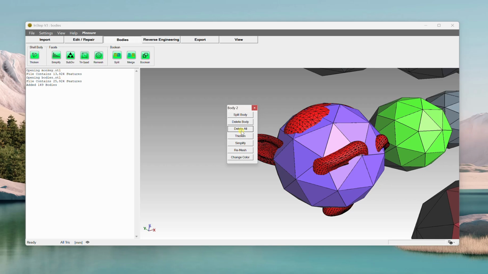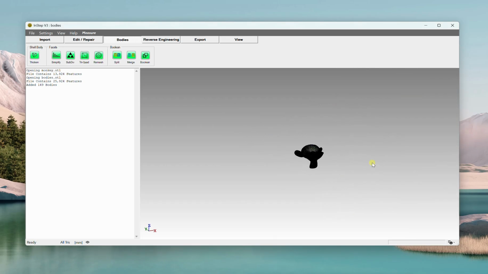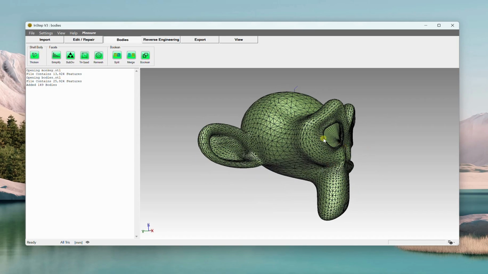This should say delete all others. Alright, so we're left with just our monkey again. One additional item here, and I will quickly show the F2FE tool, but we can also bring in point clouds.